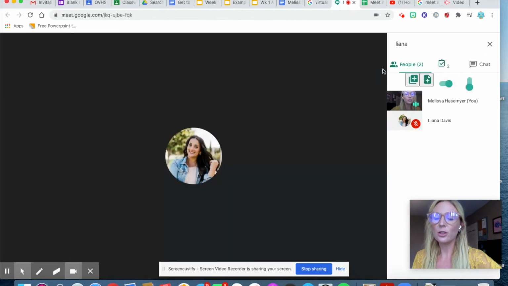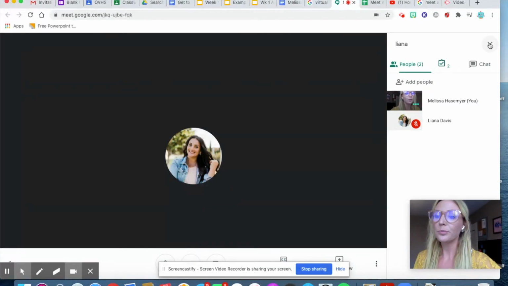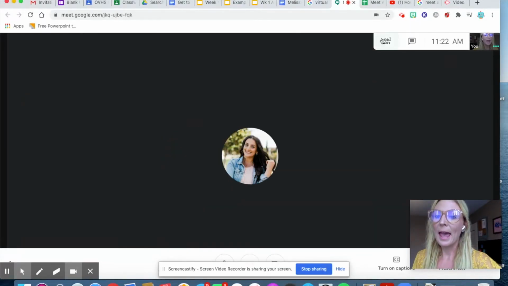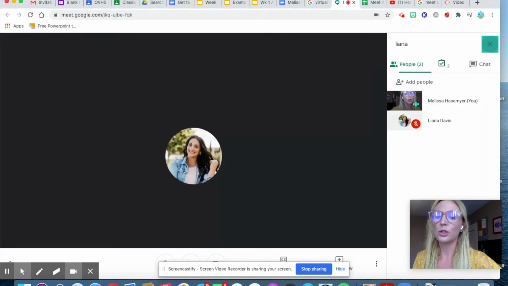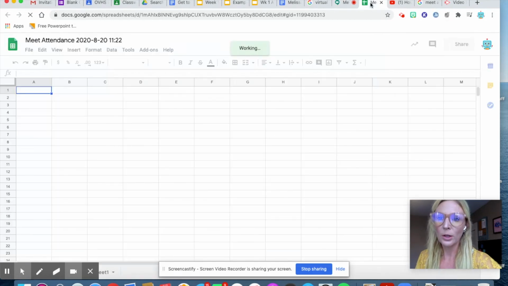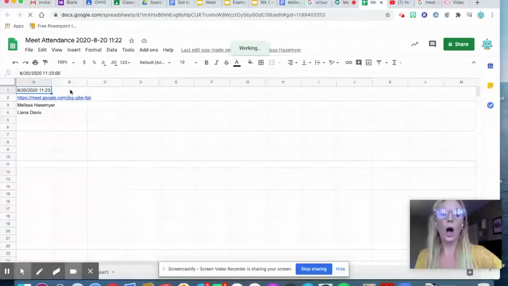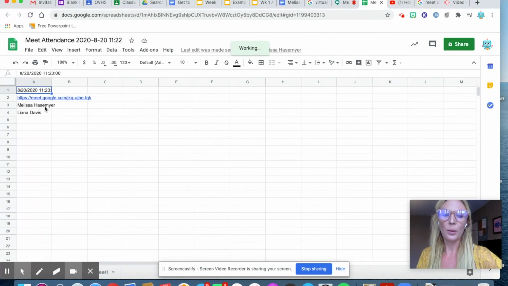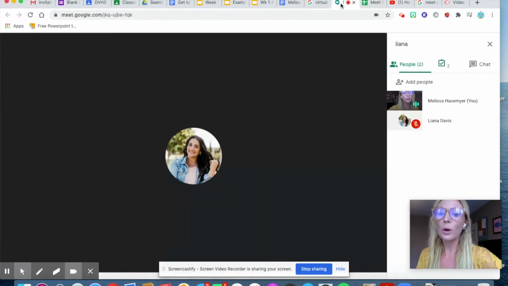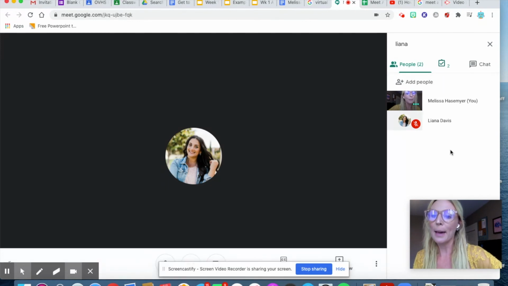So the way you actually take attendance, click out of here, and you'll go to Show Everyone and look at the people. When you click the people, Meet attendance will automatically log all of the names of the people in the attendance, the time, and the meet. Essentially what it's doing is capturing what is written on here. So it's capturing these names.